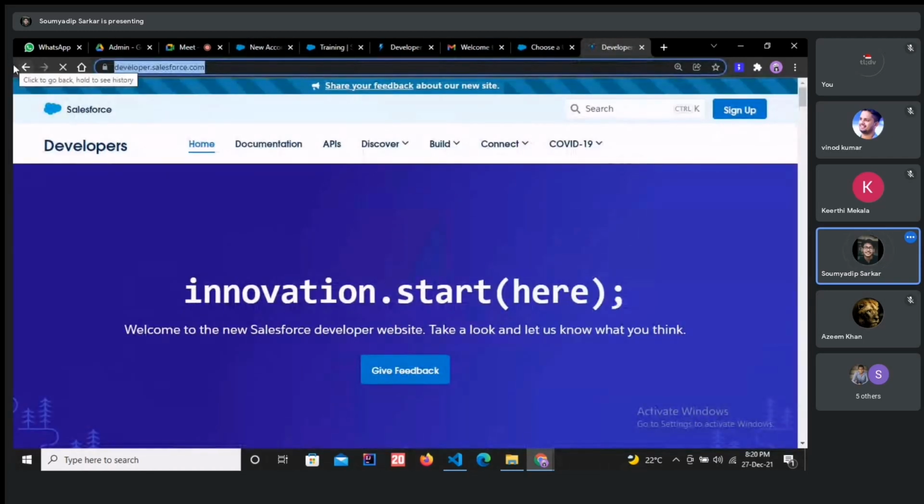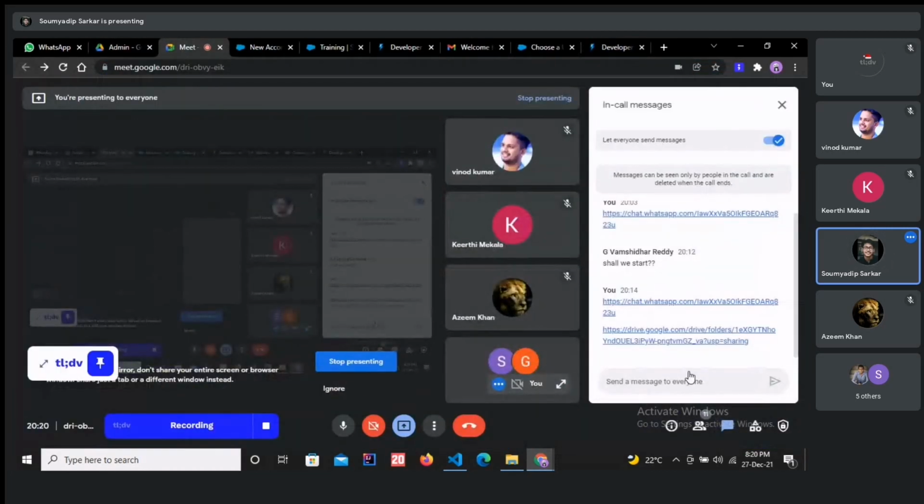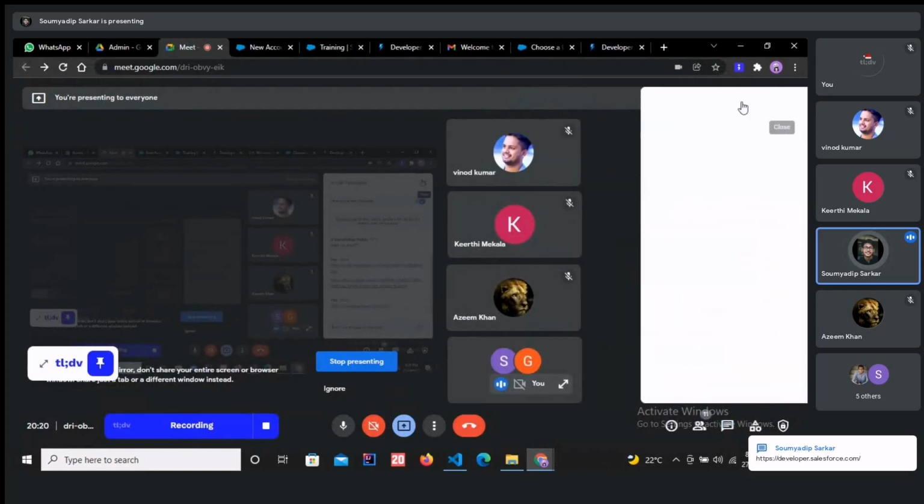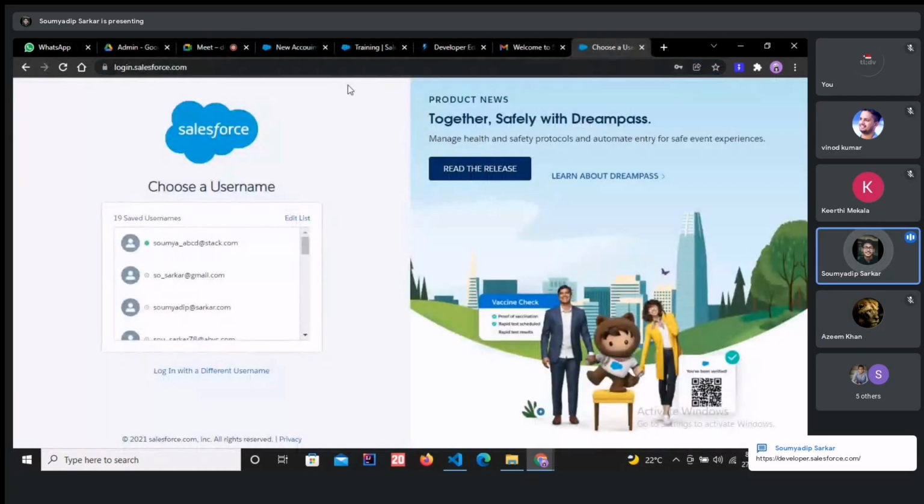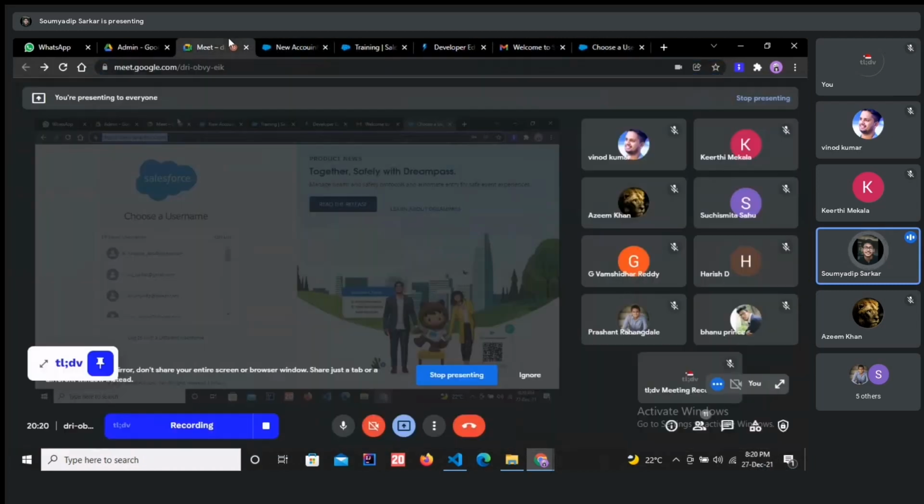From developer.salesforce.com, you have to register yourself for the dummy org. I've sent developer.salesforce.com over the chat window. And to log in to Salesforce, you have to write login.salesforce.com.